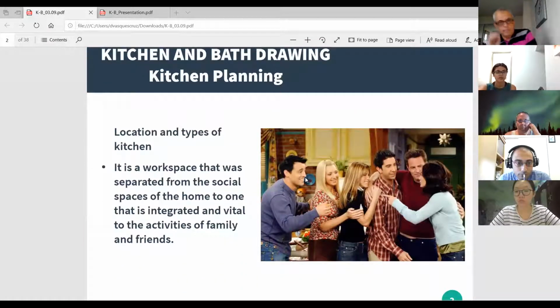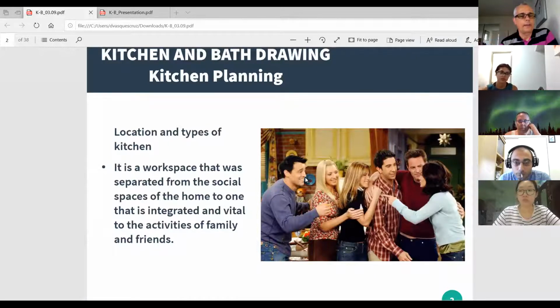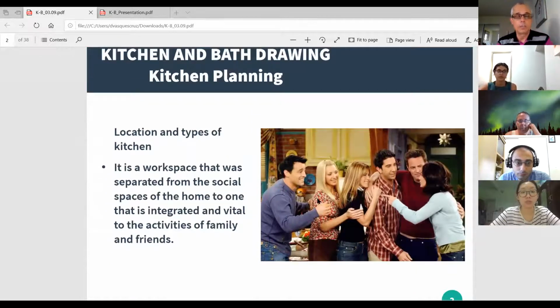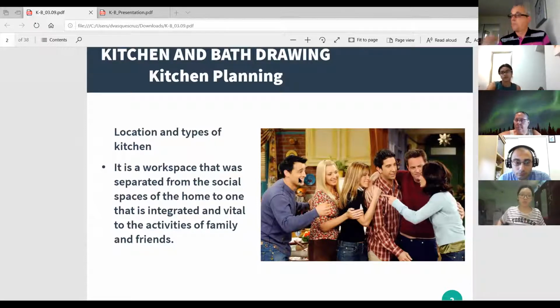I'll talk about the kitchen, and then we go over these details. So the kitchen was a workspace that was separate from the social space of the home. But now, more than ever, it's part of the environment. My house is a small apartment, and the kitchen is integrated with the dining room, so people gather together there. It's a space where we can have more social activity besides cooking.